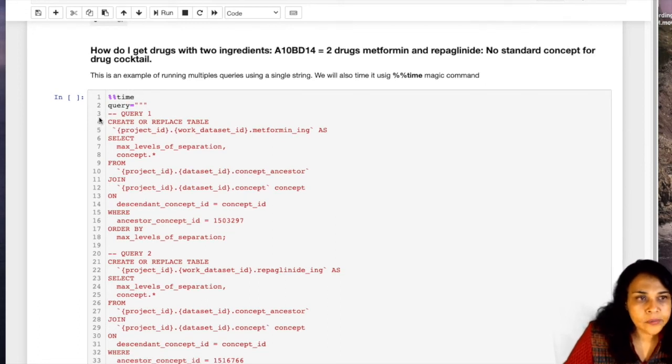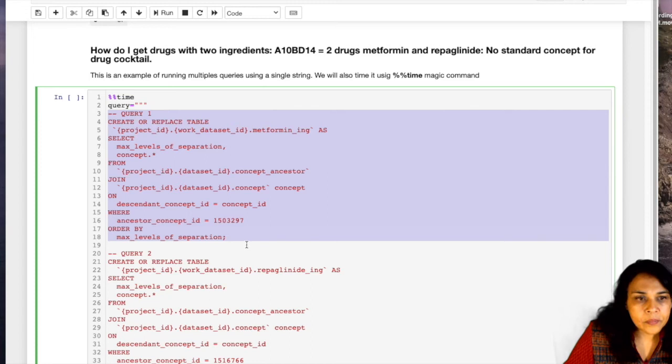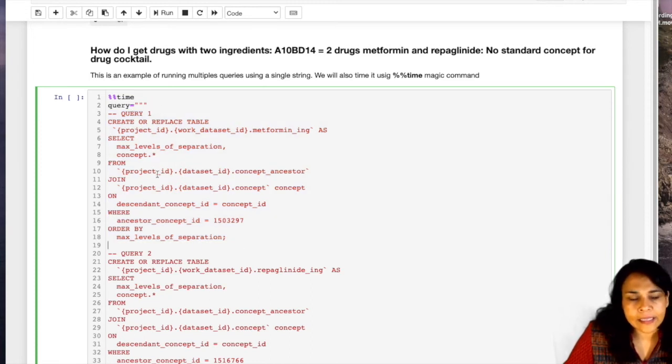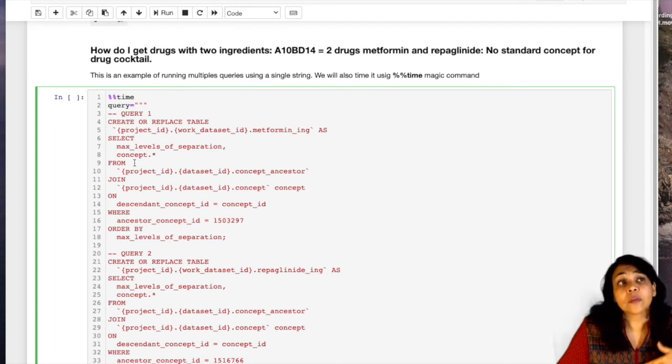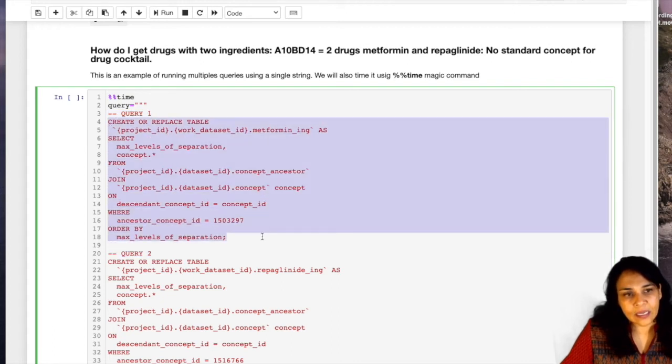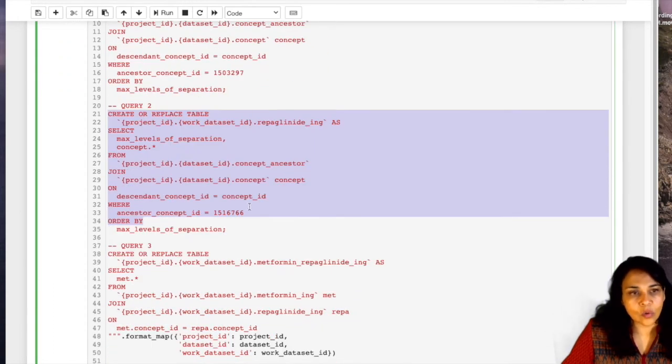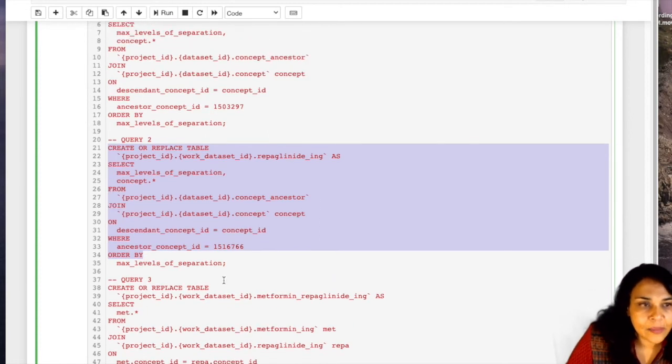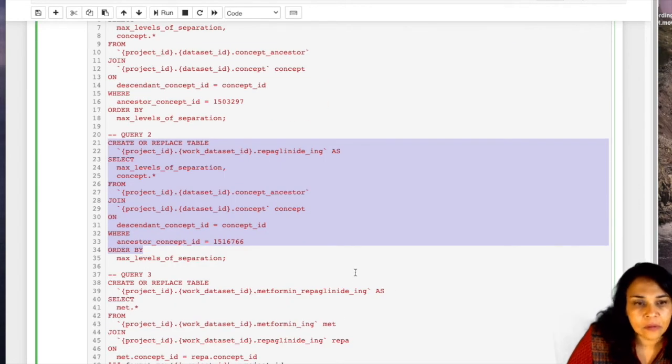So here's query 1. The cool thing about SQL, about BigQuery, is that you can actually run multiple queries in one go, so long as you separate the queries by a semicolon. So that's what we're doing here. Here, query 1, actually, this is commented out. This is just a symbol for commenting. So query 1 and query 2 have been commented out, but I'm actually going to run this query and this query and this query, all 3 queries simultaneously, one after the other. And each of them is going to create a separate table, a repaglinide table, a metformin table, and then a combined table which contains the intersection.